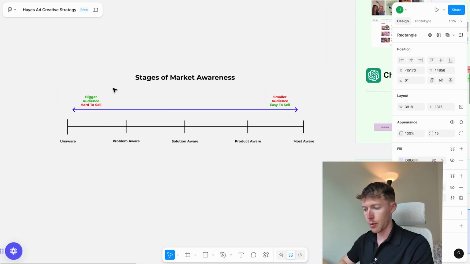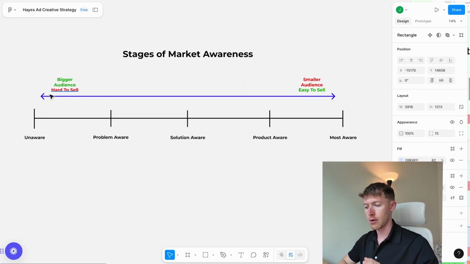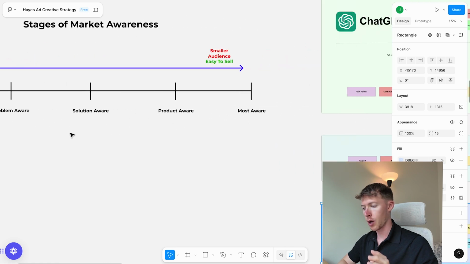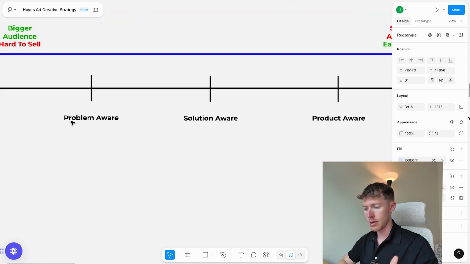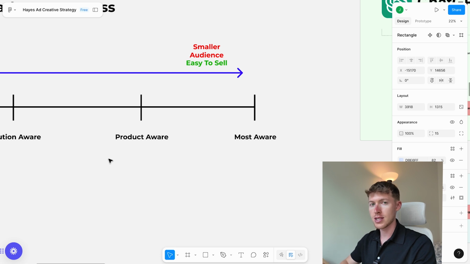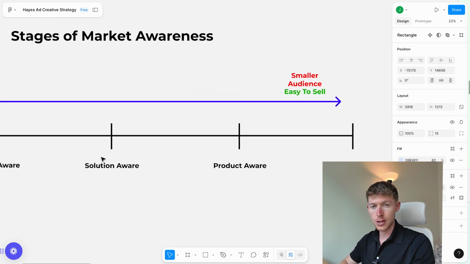So if we're looking at stages of market awareness, there's 5 stages in every market, right? You have people who are unaware, and then you have people who are the most aware, and in between, you have product aware, solution aware, and then you have problem aware. And you want to create ads and you want to appeal to different stages, because if you try and speak to everyone, you're going to speak to no one.